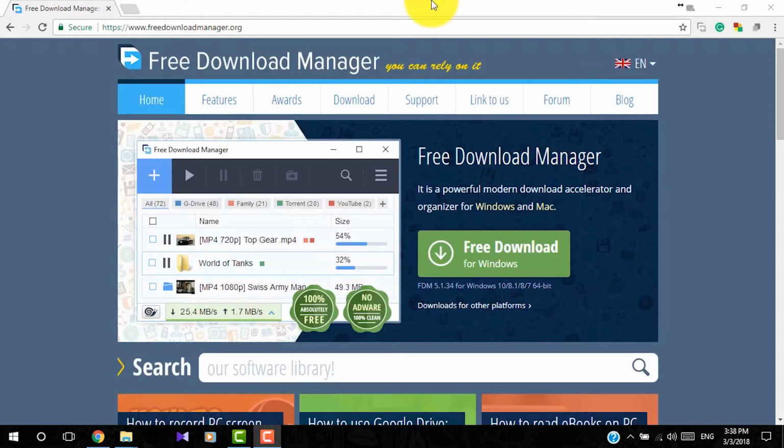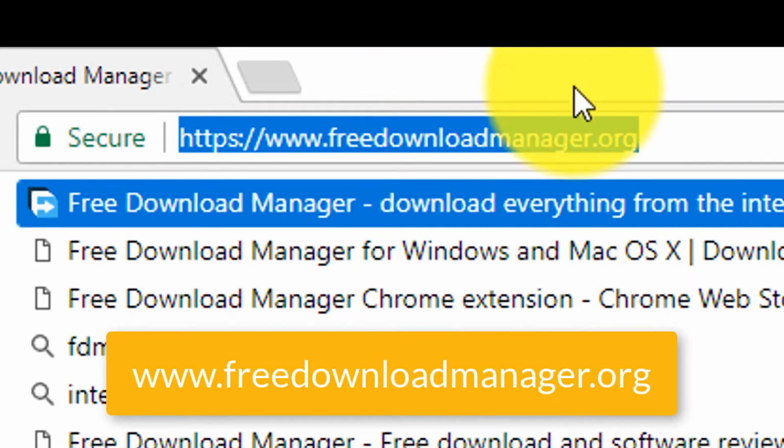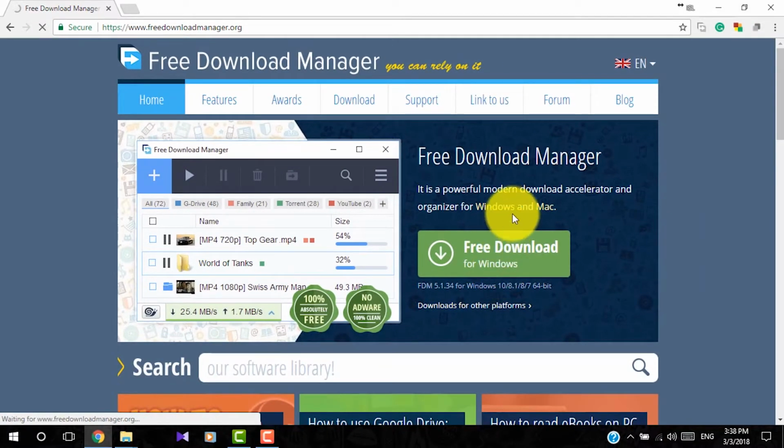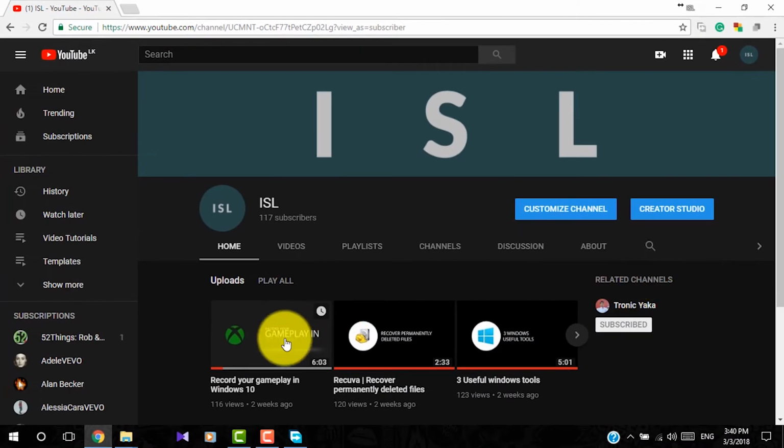Next software is Free Download Manager. You can download direct downloads, torrents, magnet links, even YouTube videos with this software without a problem. You can go to freedownloadmanager.org, as you can see here, and download this software for free. It's also available for Windows and Mac. So I'm going to download it, and we'll check what this is.